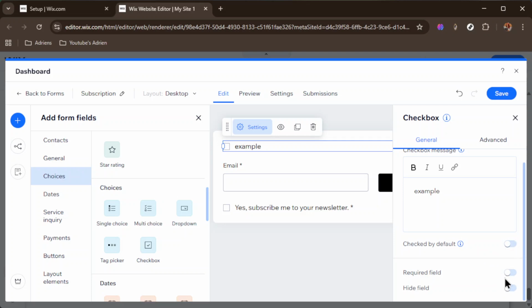Turning it on means users must check the box to submit the form, useful for legal acknowledgments or essential permissions. If the checkbox is optional, leave the required setting off so users can submit without selecting it. A quick rule of thumb: require it only if the form shouldn't proceed without that explicit confirmation.